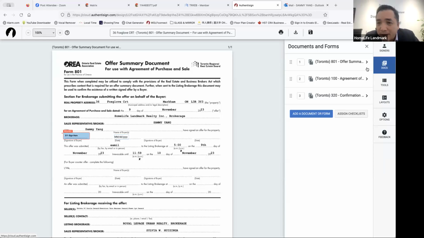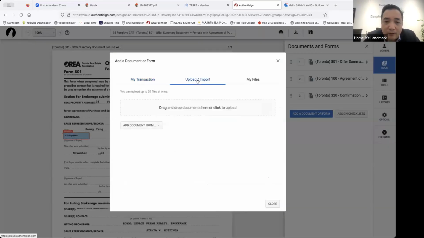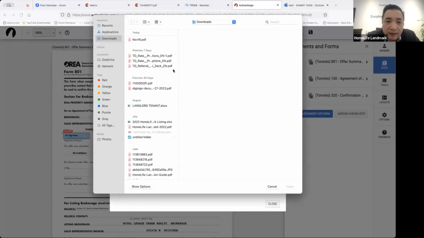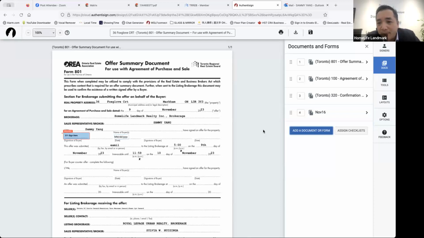First one, document. Document, we have A01 from the Webform and 100 from Webform. 320 we have already selected. But now we need a Schedule B. So we will go to add document from computer. I will click upload, click drag and drop, click the most recent, Schedule B. So now we have all the forms ready.